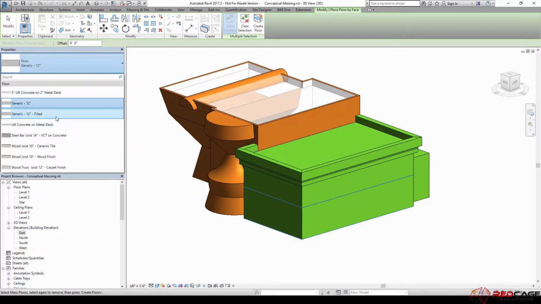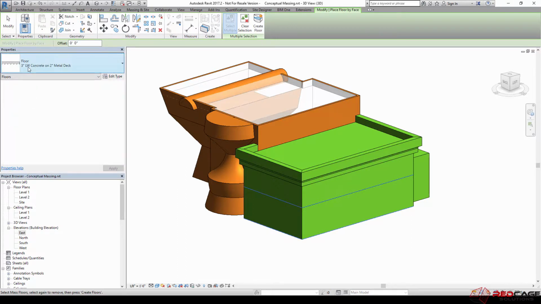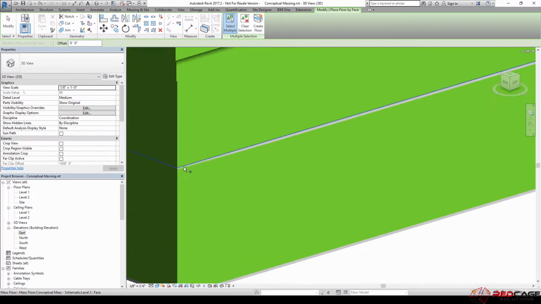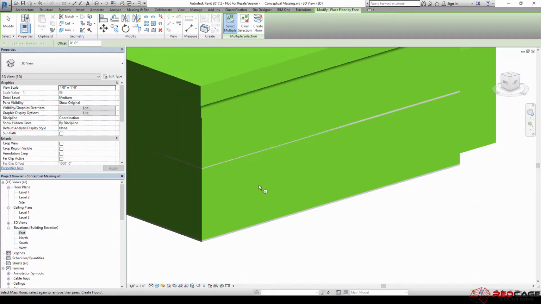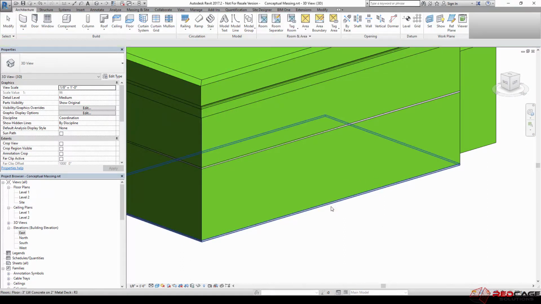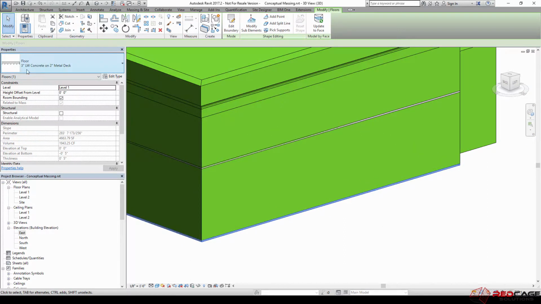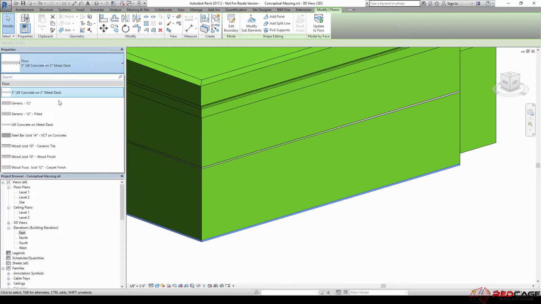So these will say generic 12-inch. We can always go back and change these after. So I'm going to say 3-inch lightweight concrete and say create floor. And now you can see that there's actually a system family in there that we can use moving forward. So this one probably isn't going to be that type, so we can go back and change it after to something that makes more sense.